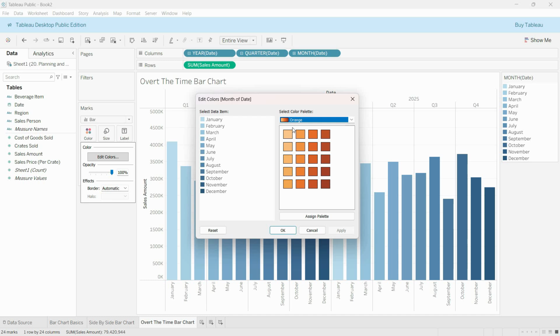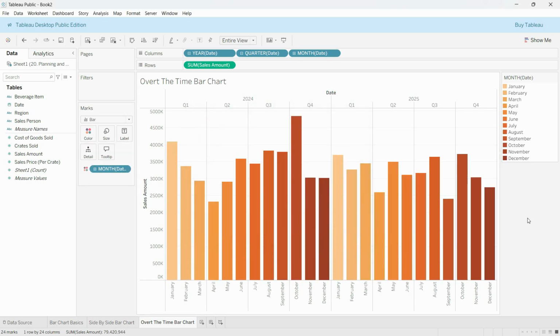And this one looks nice because these are gradient colors. So that's how you can do a bar chart side-by-side comparison over time. Just try this by yourself, and I will see you in the next one.